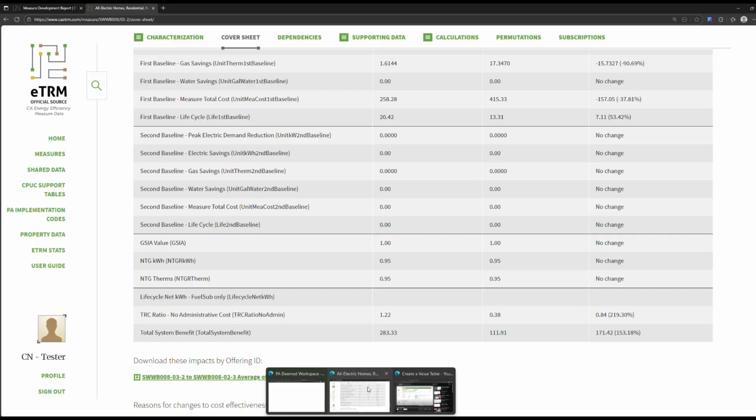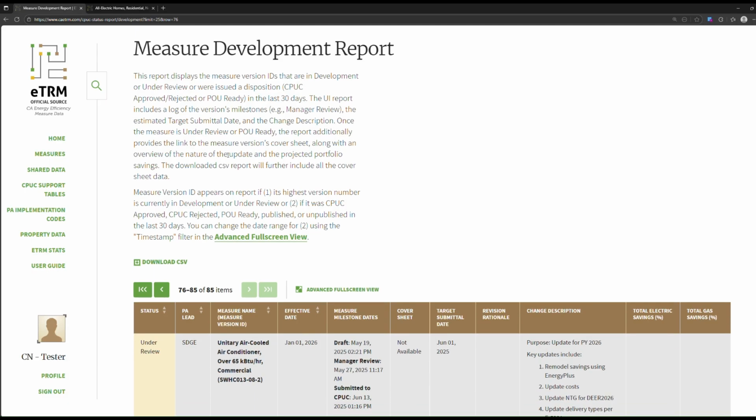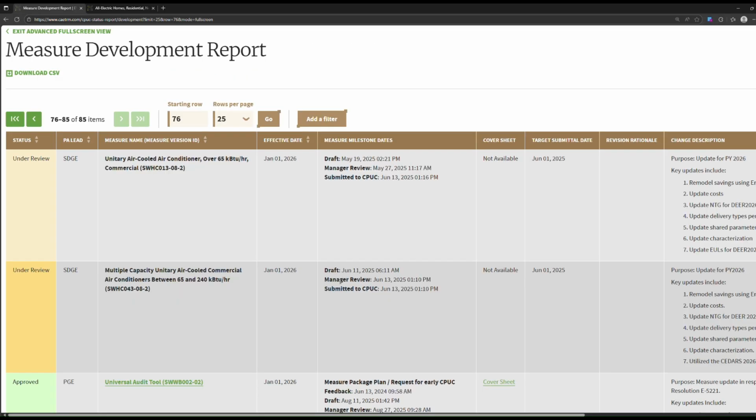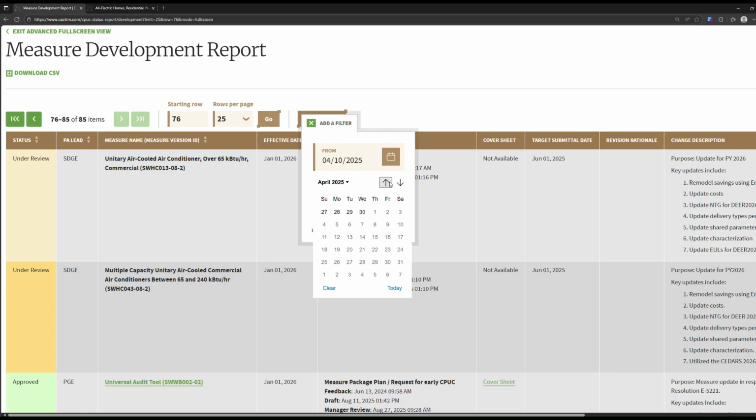Now, let's go back to the main report from ETRM. So as I mentioned earlier, the default timeline for this measure report is 30 days. However, you could go ahead and adjust that by clicking on Advanced Full Screen View here. Click Add a Filter, Timestamped, and then you can adjust that 30 days to another timeline that you are currently interested in. So if I go back all the way to the beginning of the year, I could do that.